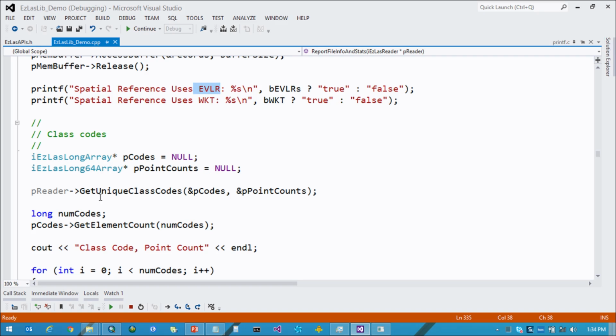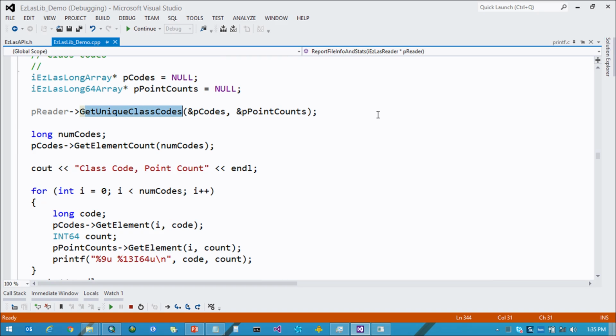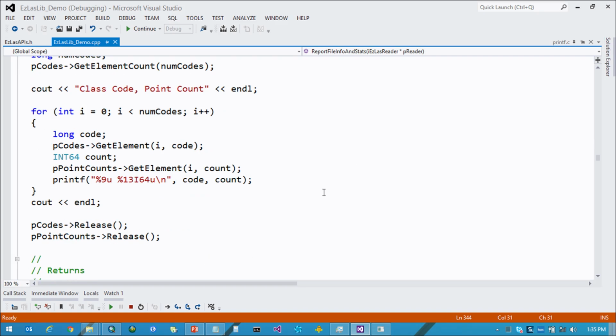Getting at class code information is a simple call to the reader to get unique class codes. As I said before, the LAS header format doesn't store that information for you, so you'd have to scan through the whole file to find out what class codes are present. But the zLAS files know this, and we store it and can return it without having to scan through everything. And then my code just spits that out: what are the unique class codes that are present?